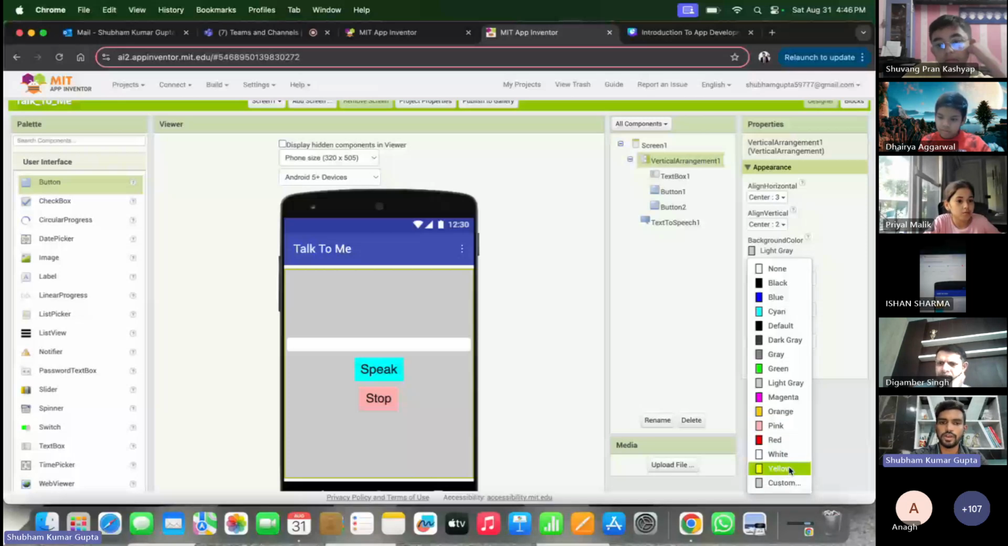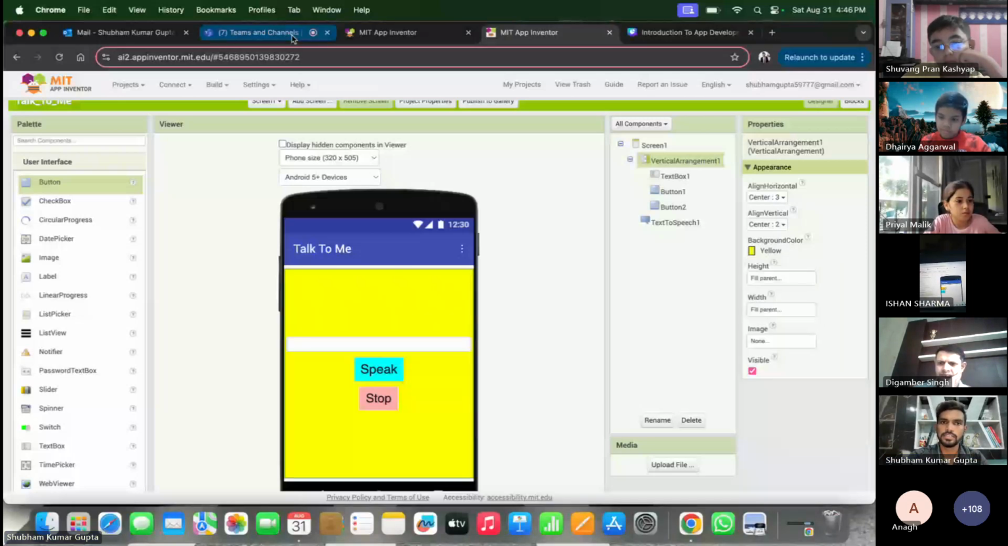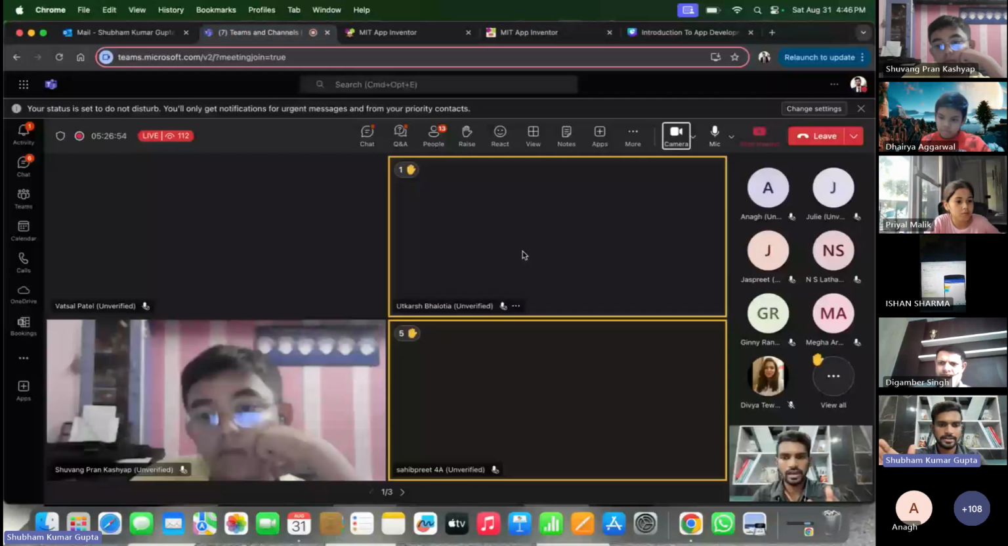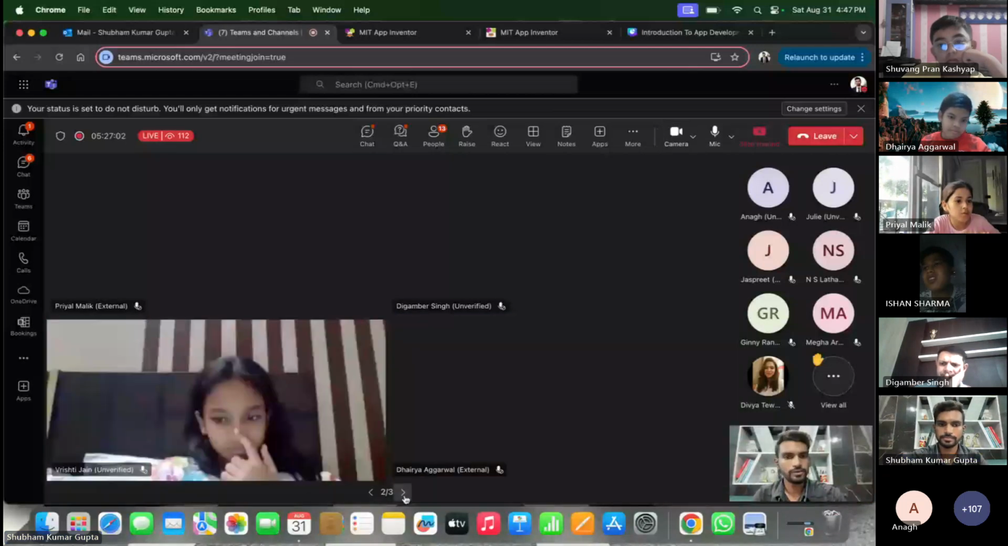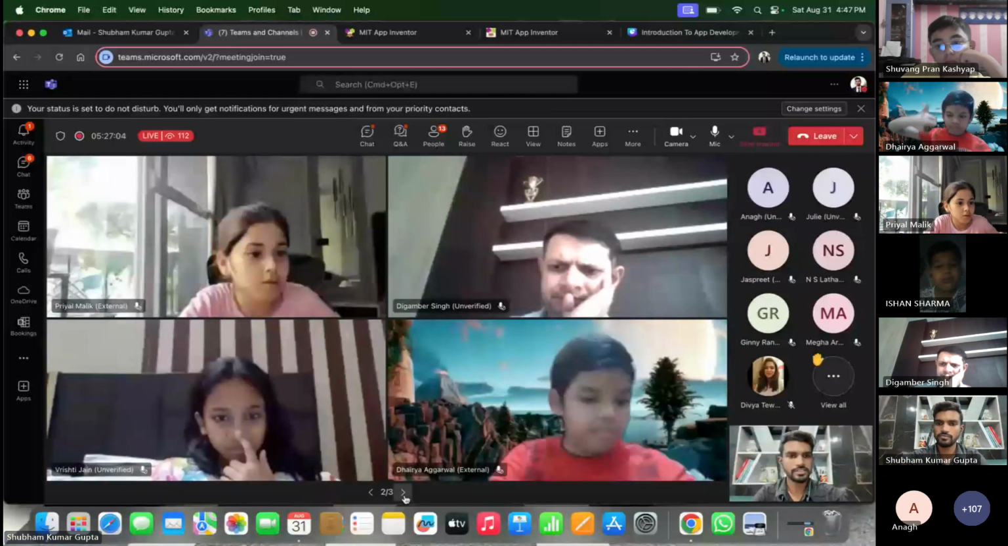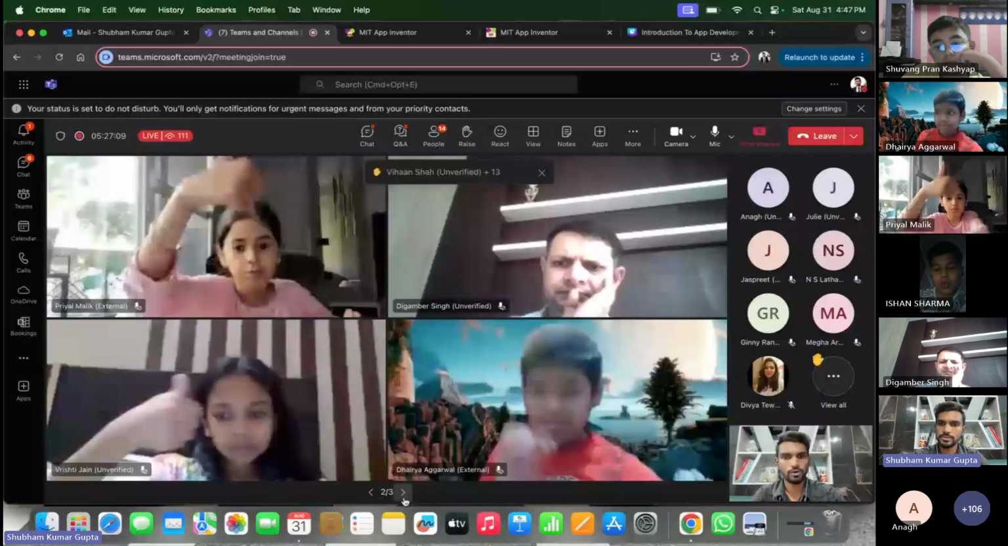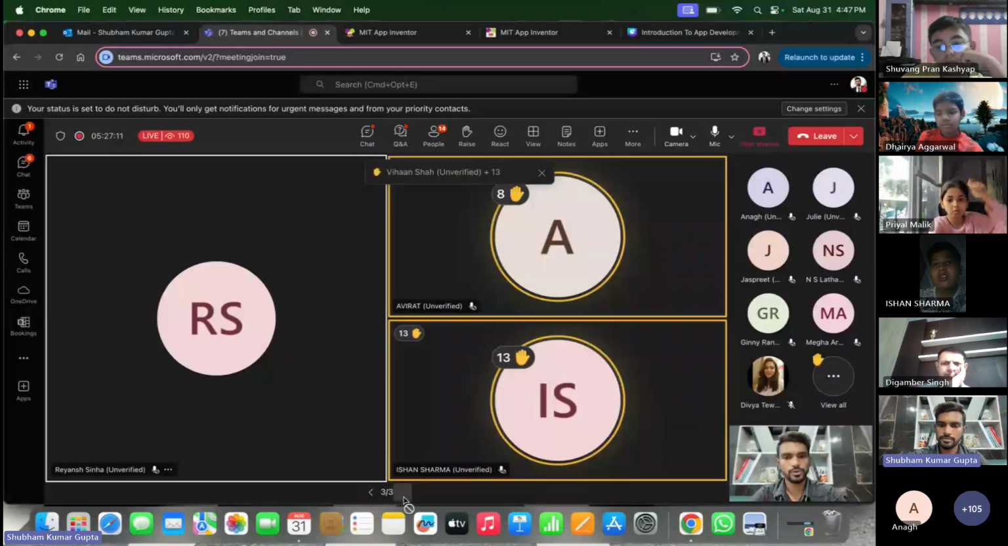Let me know once if you have done so far. Change the alignment to center and change the background color for this vertical arrangement. Is it done for all of you? Now these steps, confirm once you have done. Now we have almost done with all the steps and we are very close to completing our app.